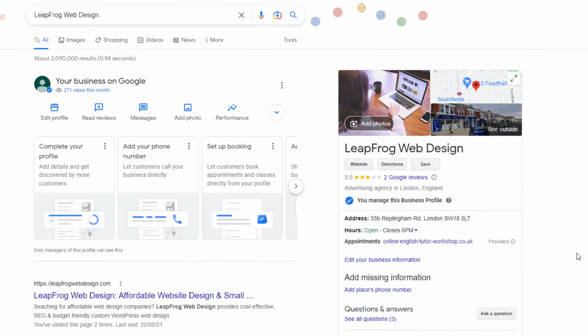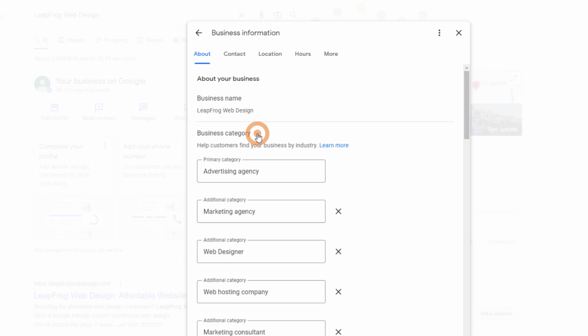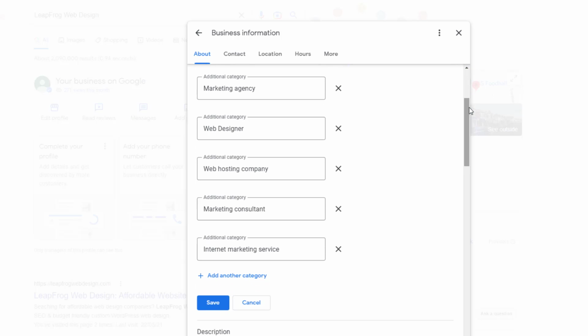To edit your business categories from interface number 1, click on Edit Profile. From the pop-up window, hover over the category section, then click on the pencil icon. From there, you will be able not only to modify your primary category, but also to add secondary categories you feel are relevant to your business.